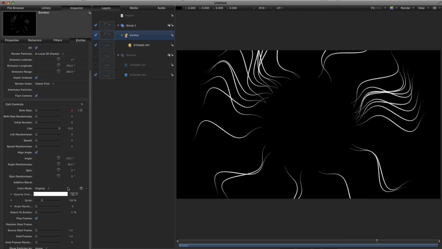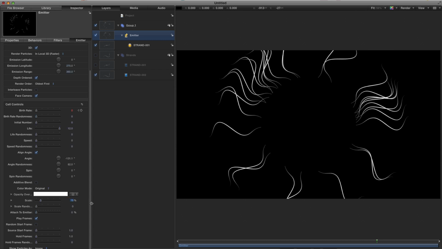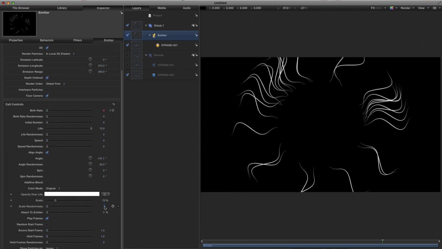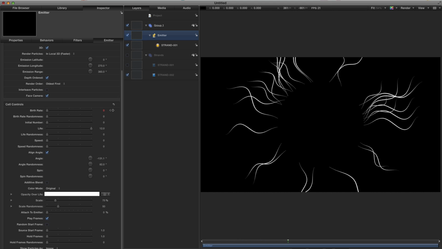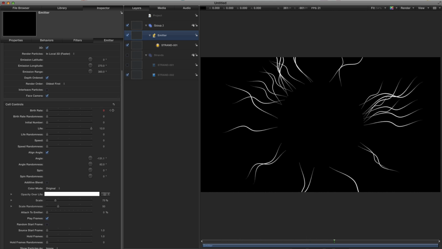What we also want to do is come down here and adjust the scale a bit. So let's adjust the scale itself to 75%, and let's increase the scale randomness to 50%. And now that's a bit more rough and ragged and looking a bit nicer.